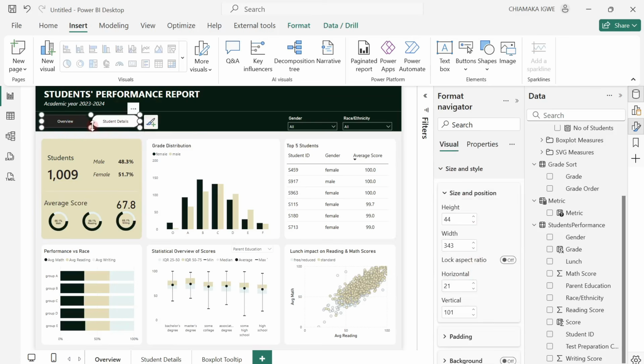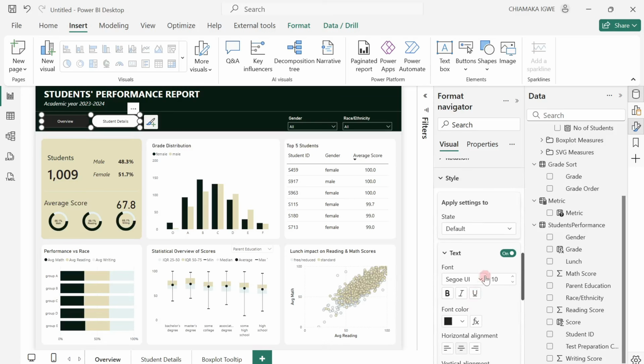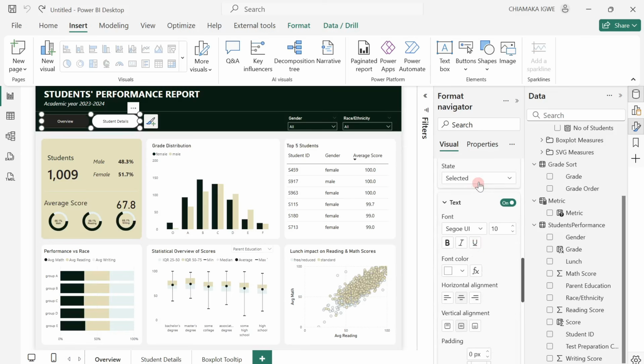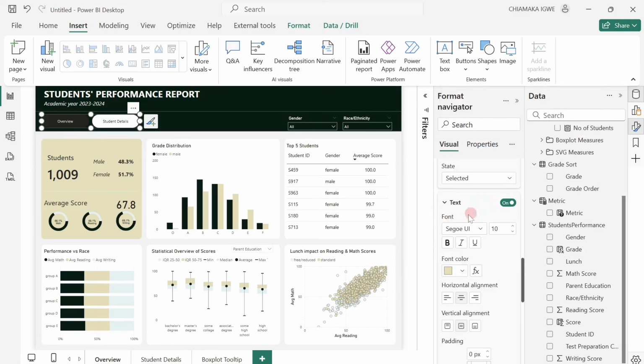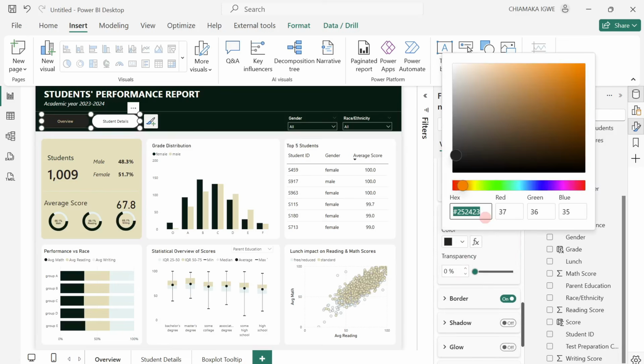Then still on the formatting aspect of things, I want to change the style. For the default view, for style, right now selected is showing. For the selected, I want the font color to be this gold, and I want the fill to be this shade of green.